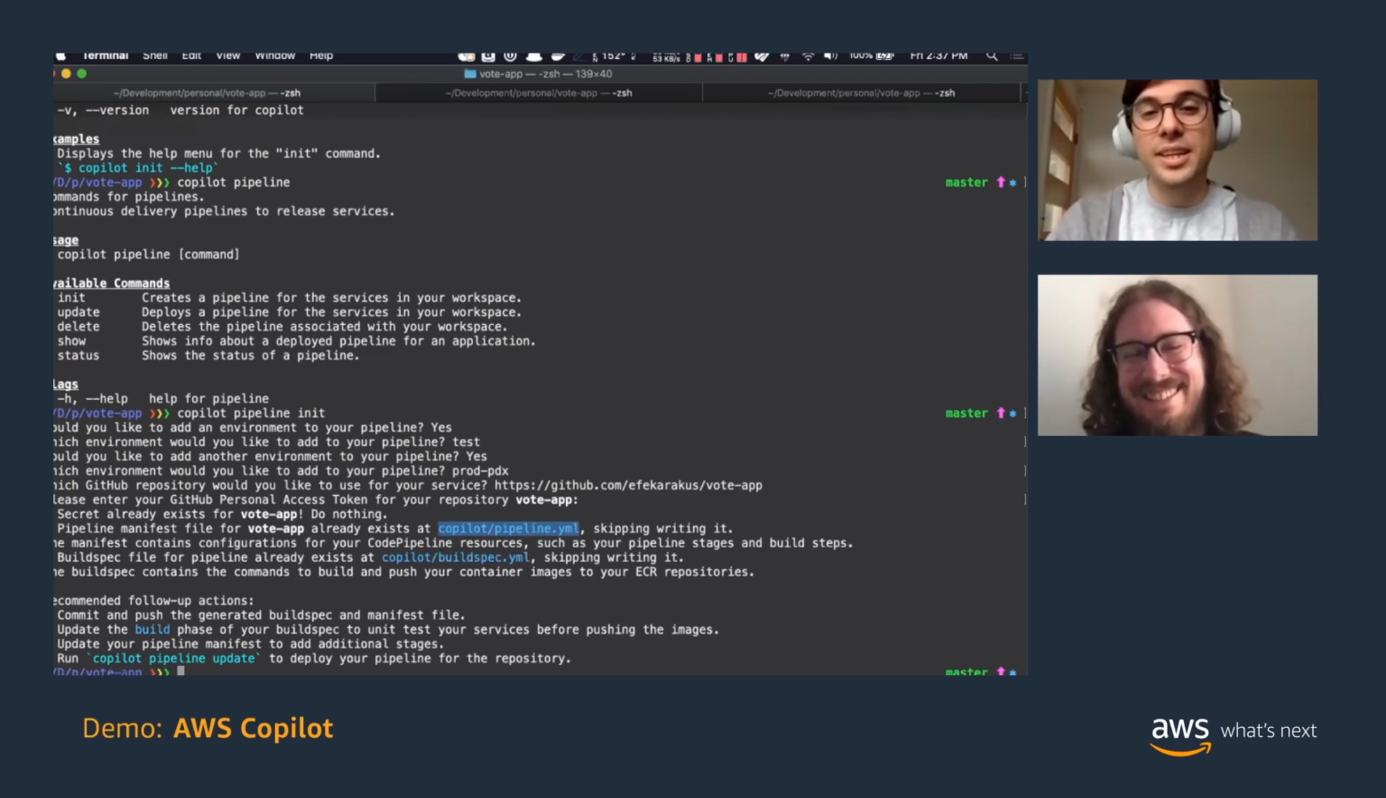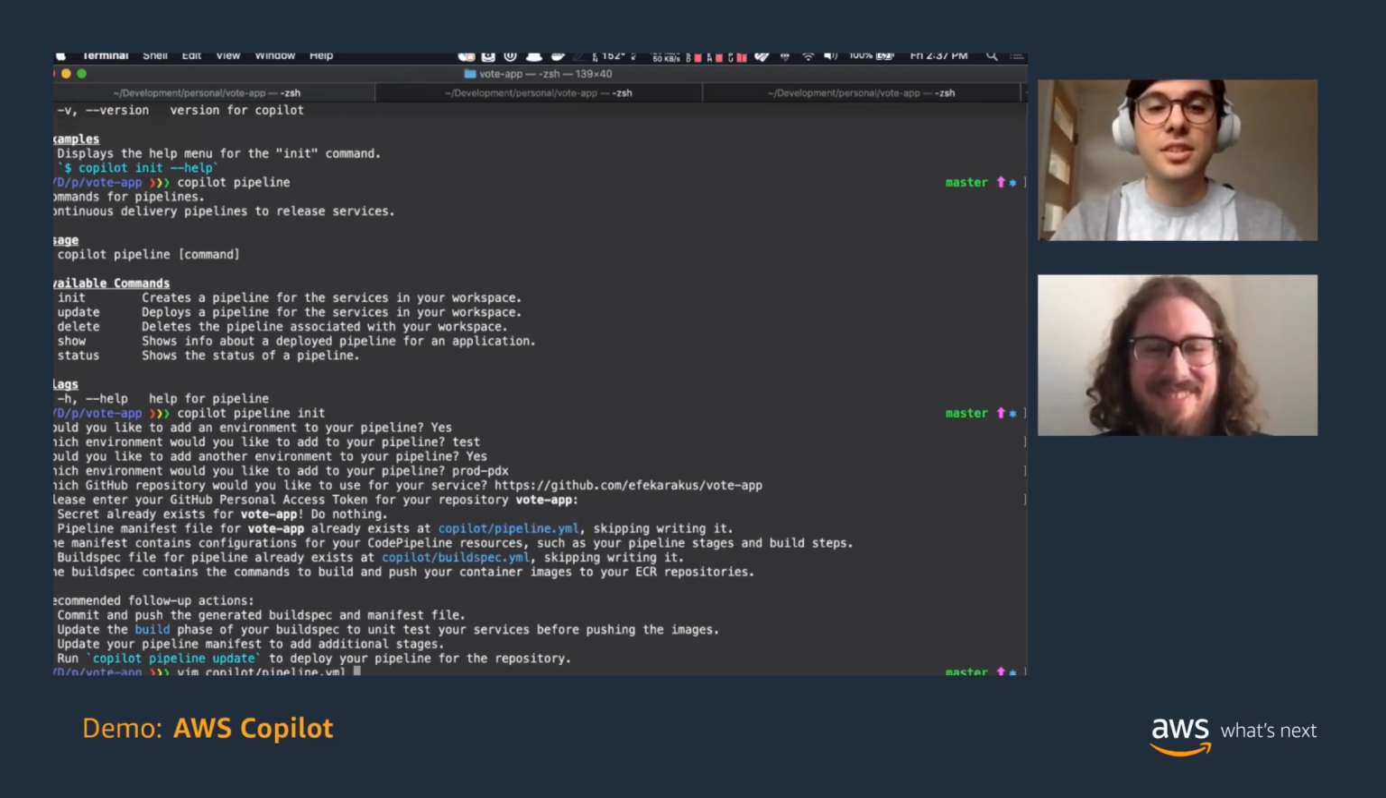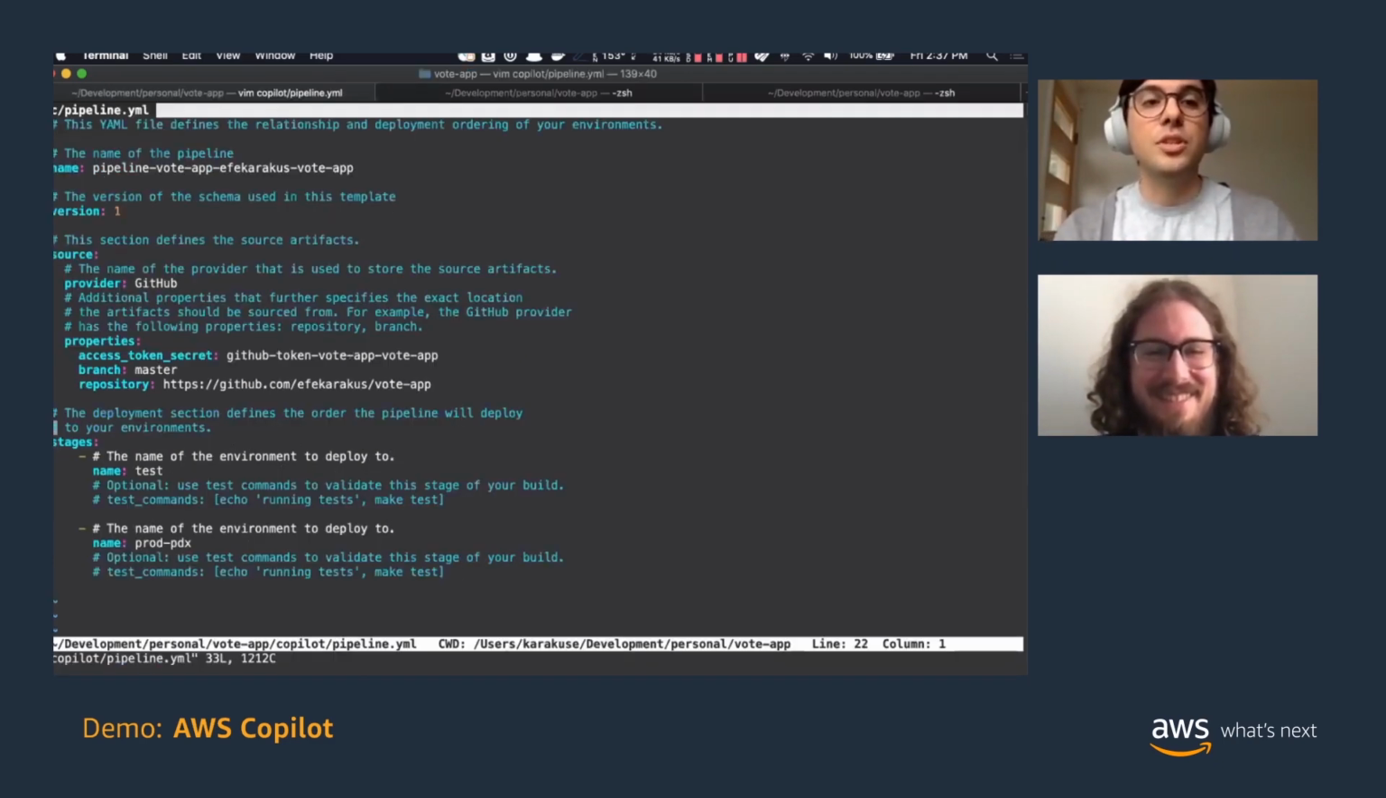But if we take a look at the pipeline file, you can see that it's a very minimal configuration that you would need for a continuous delivery pipeline. It says that the source is a GitHub repository. This is the name of the repository. This is the branch that we should be using for doing our releases. And these are the order of our deployment environments. First, we're going to deploy to test and then to production.